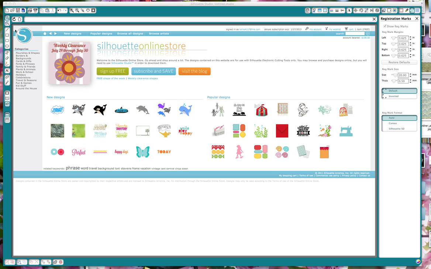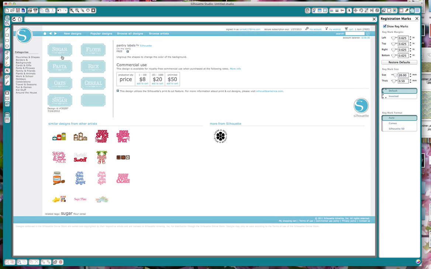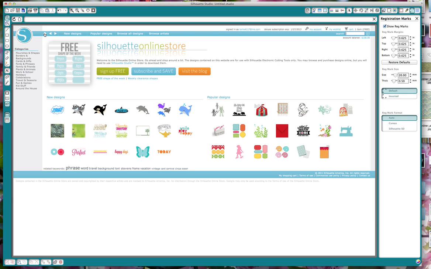So here we are. When you're in your Silhouette Studio software, you click on this icon right here, Show Online Store, and this is the page you come up to. Every single week on Tuesday, there is a free shape, and that will scroll through right here. Here is this week's free shape of the week. Just as it says, it's free. So I just added that to my cart. Let's go back to the home screen.